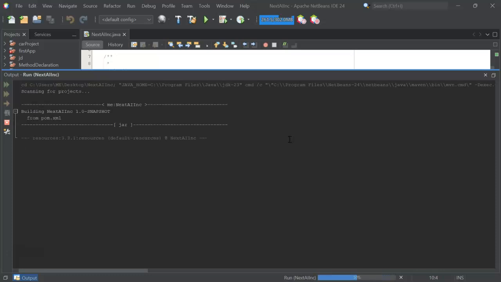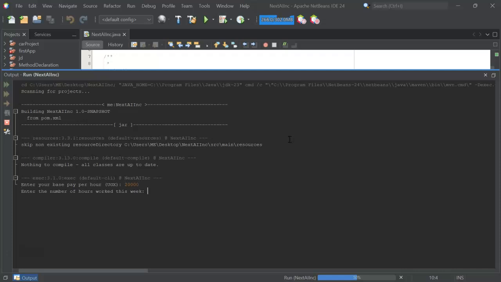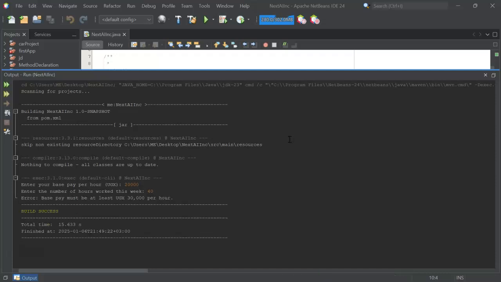So those hours don't exceed normal working hours to give us extra time. Let's run this and see this error here telling us our base pay must be at least 30,000 shillings per hour. So that's for contractor B.